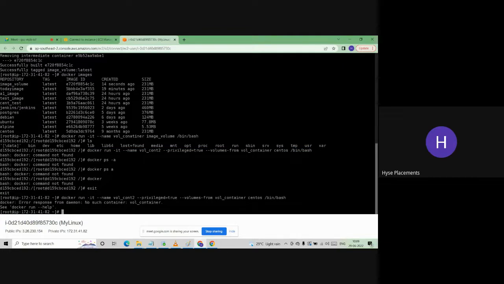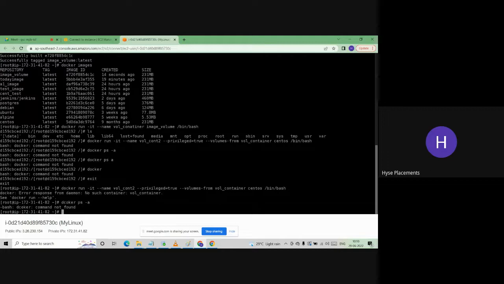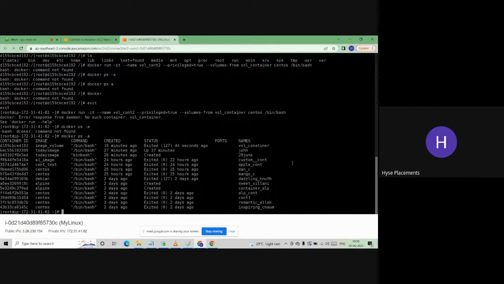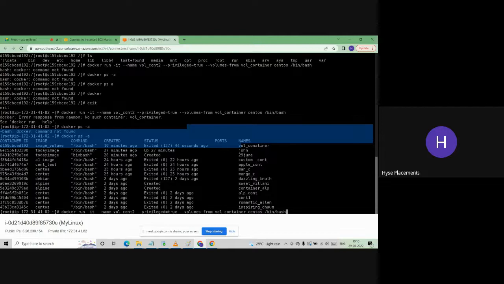The container is not available. No such container. Is the container not available? See, the spelling I have given is wrong. VOL container, this is the name I have given. The same name we have to give now as well. Nothing wrong, guys. So here the name is vol underscore. I have given the wrong spelling, right? So I have to give the same name now as well.